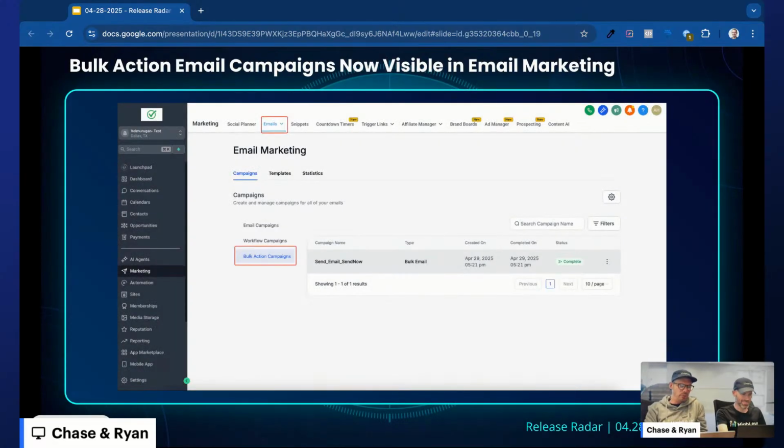Okay. Next up, bulk action email campaigns are now visible in email marketing. This is nice, and it also defaults you to the stats now. Yes, it does. Which is nice. So now it's all in one place. You're going to see after this comes the merger of the data between bulk and everything else, right? Yep. Cool. So email reporting is getting more and more robust by the week.